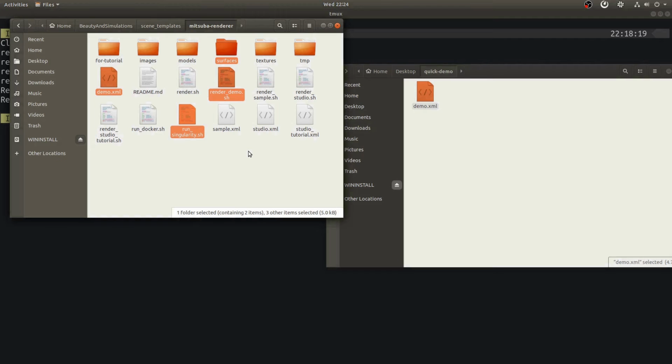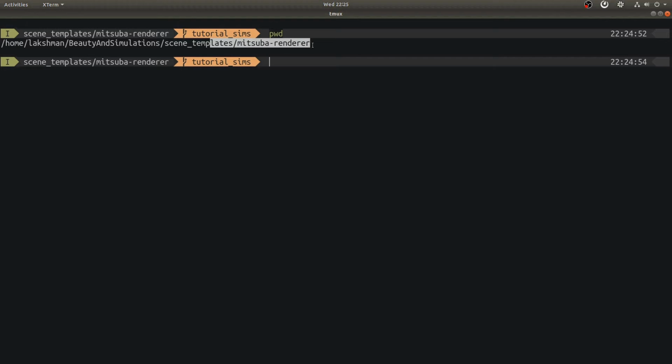Let's go through everything once again. We have the surfaces folder, we have a scene file, and we prepared a render script to call Mitsuba with this scene file, and finally we have a script that runs the Singularity command on our render demo script. Let's run the run Singularity script now. I am in the Mitsuba renderer directory. Let me run the script.